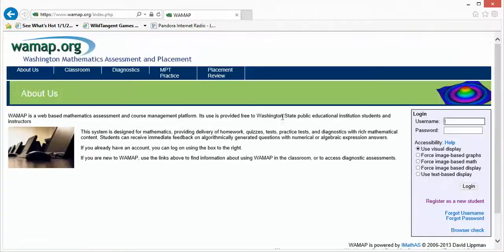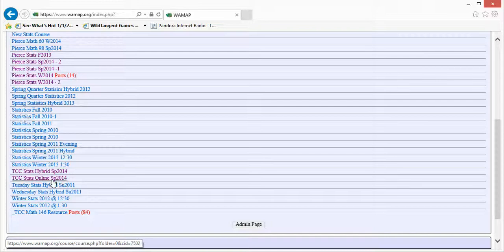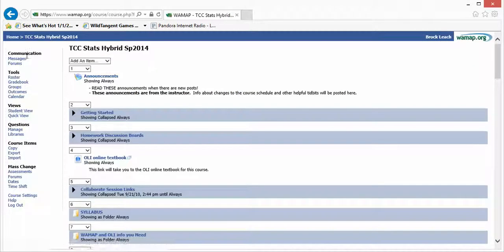Now I'm going to go back to the login page and actually log in. Now I'm going to log in as the instructor, not as the student I just created. And this should take us into the system here. Good. Now you're not going to have as many choices. These are all the different classes I've taught using WAMAP. You can see I have quite a few of them. And you guys are the TCC Stats Hybrid Spring 2014. When you come in here, it's a little less confusing for you.